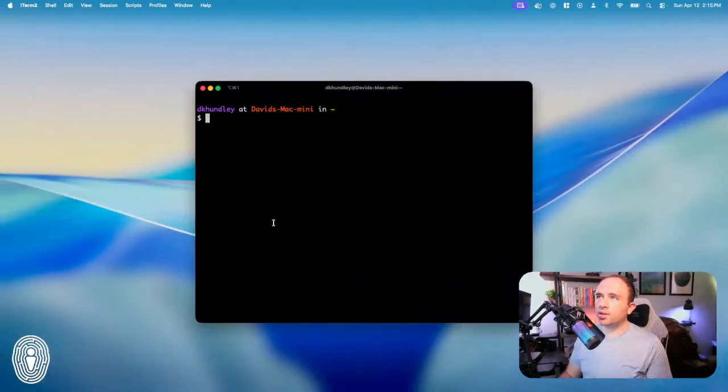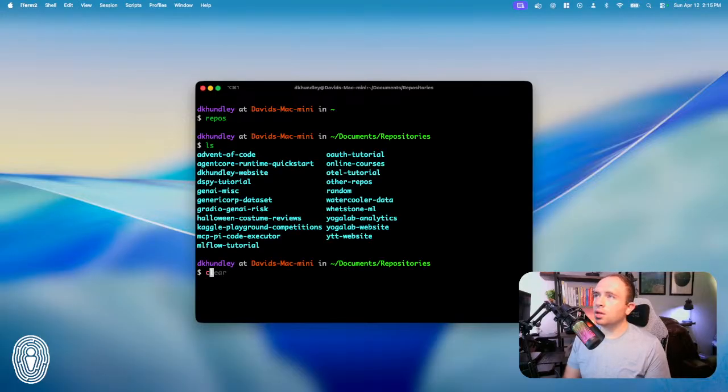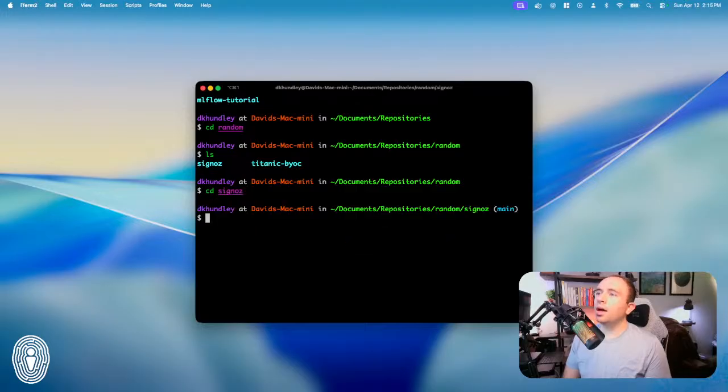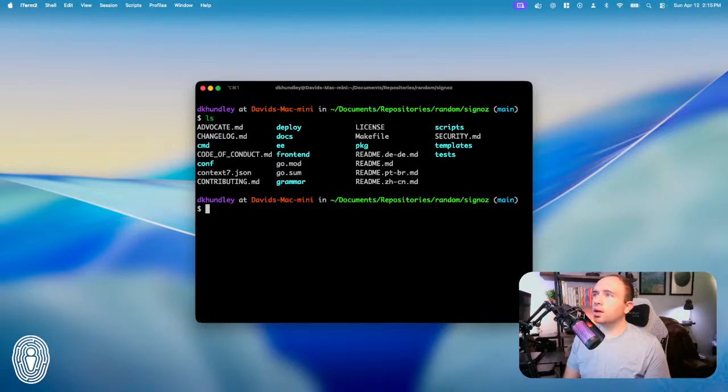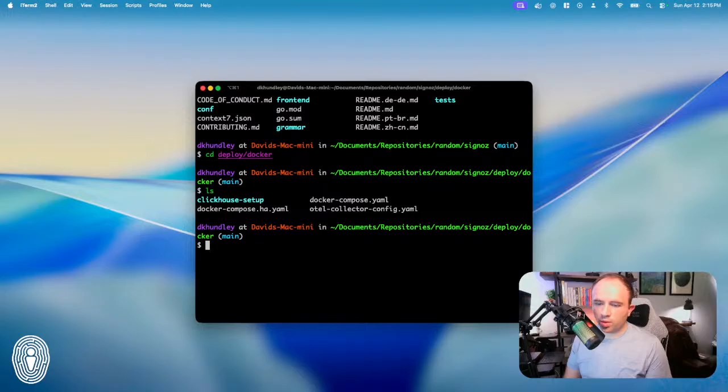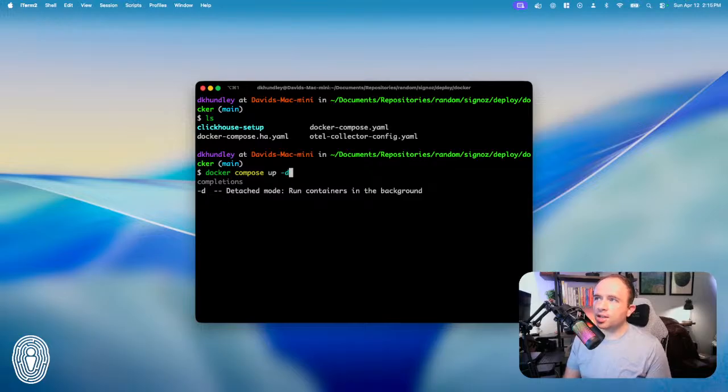I've already got SigNoz cloned to my Mac Mini. If I go into my repos, I have it saved under random, which is where I just put random repos. You can see I've got SigNoz in here: cd SigNoz, then deploy/docker, and then let's do an ls to see that we've got the YAML files in here. I'm going to do docker compose up, and then -d. D stands for detached; as my little helper is telling us, this just runs the containers in detached mode, and I will spin it down.